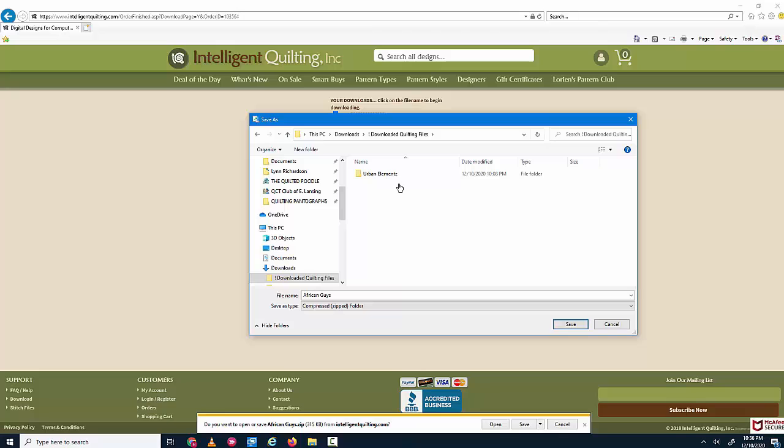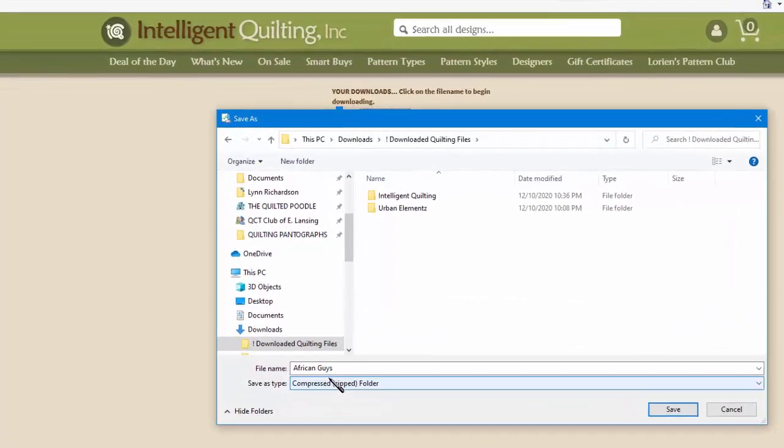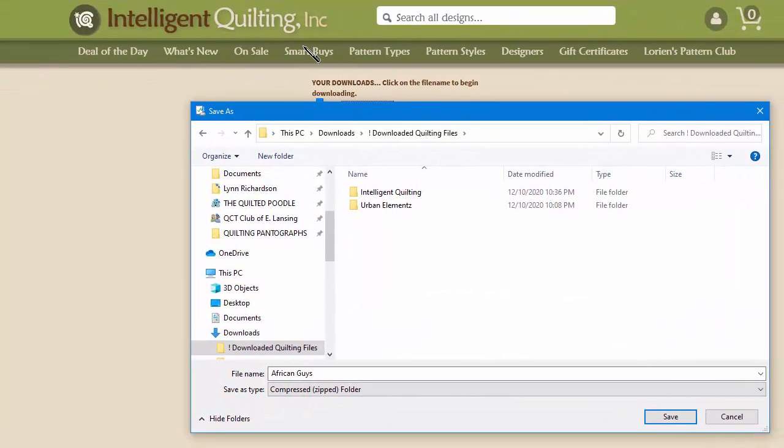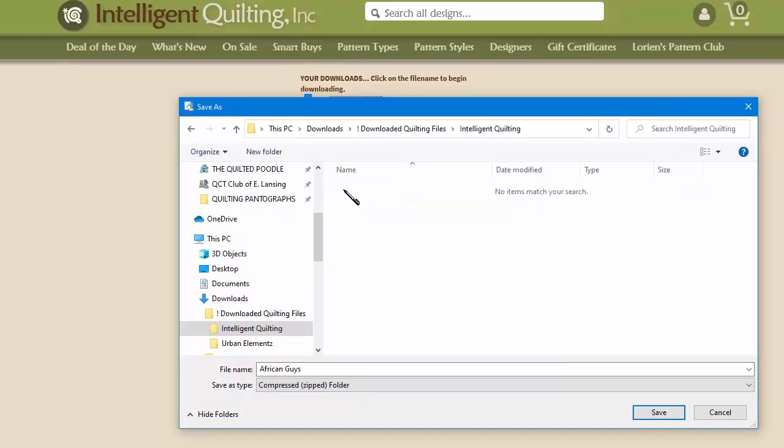I'm on the Intelligent Quilting website. Again, a folder within a folder. I'm going to create a new folder, and I'm going to call it Intelligent Quilting. And the reason I'm doing this is if you decide to organize your quilting files based upon the website where you downloaded them, it's a lot easier if you keep them separated from the beginning. African Guys was purchased on Intelligent Quilting, so I'm going to open up that folder with a left mouse click. Then I'm going to hit Save.